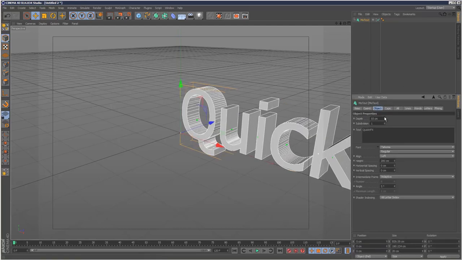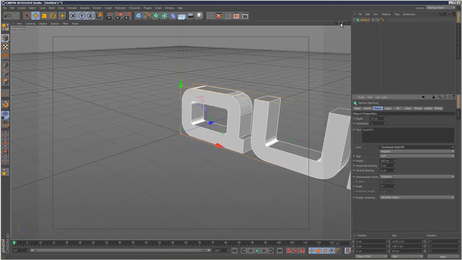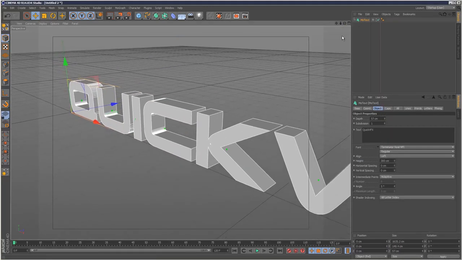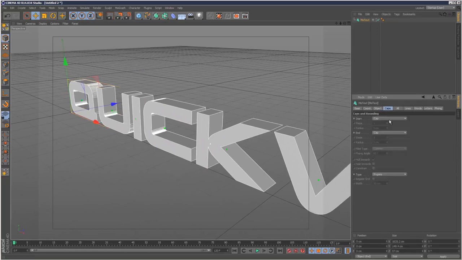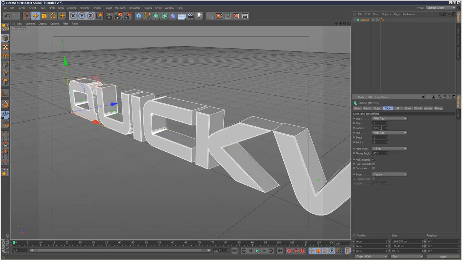I'm just going to give it some more depth, and I'm going to change the font to the Terminator font, which is quite cool. And caps, I'm just going to add maybe a fillet cap, and I want the fillet type maybe something a bit more interesting. Half circle, say 1 step. Just going to reduce the radius down for that fillet cap.